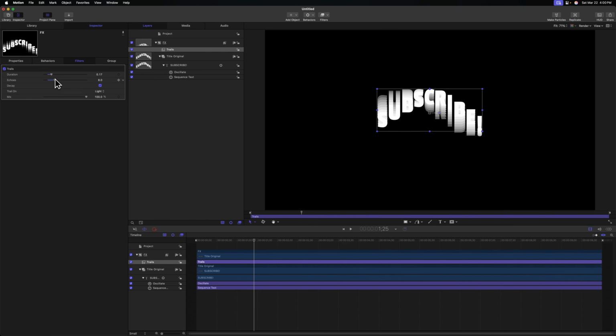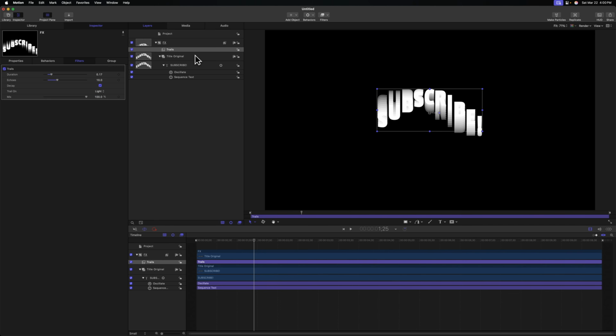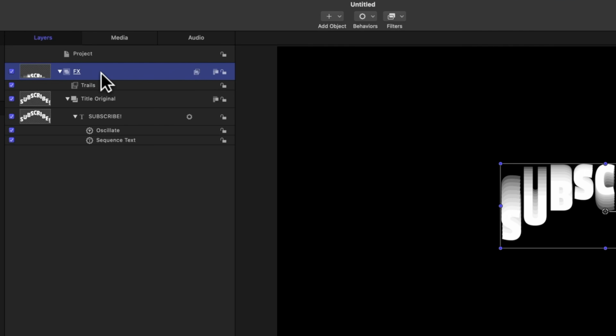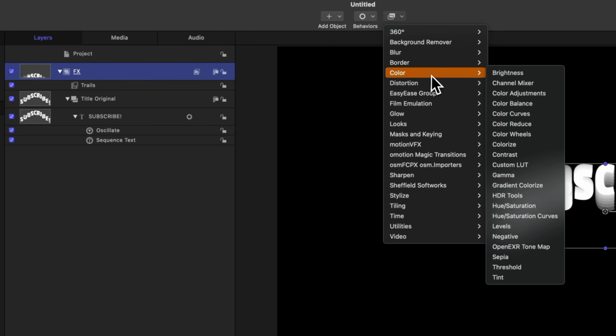But just know that by increasing these, you're also greatly increasing how hard your computer has to work to pull this effect off. I'm going to leave it at a value of 10 and show you how you can optimize this even further down the road so your computer doesn't get too sluggish. Now that we have our trails effect, it's time to rainbowify them. With our effects group selected, go on up to filters. Then we're going to select color and go down to gradient colorize.